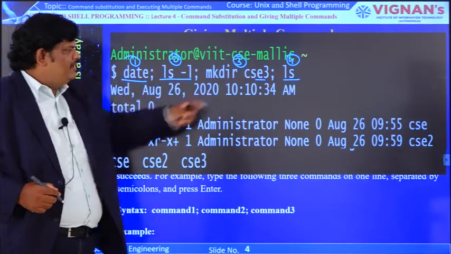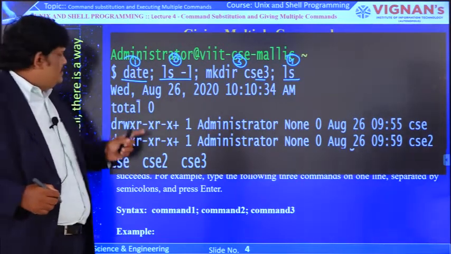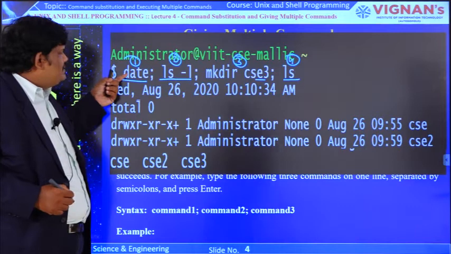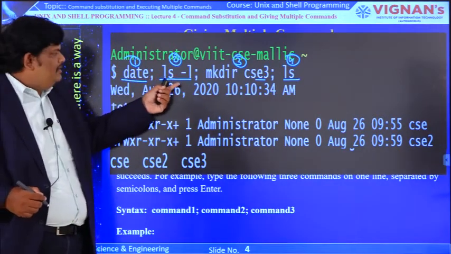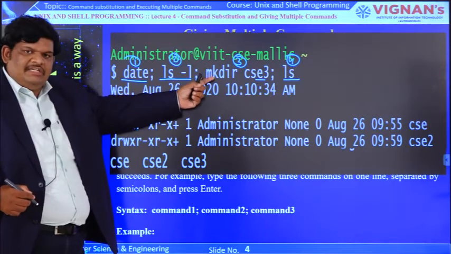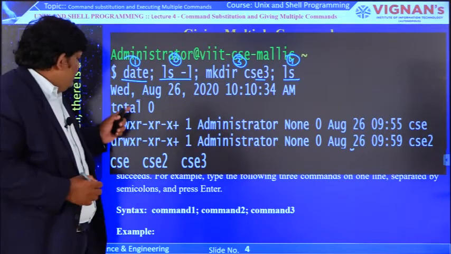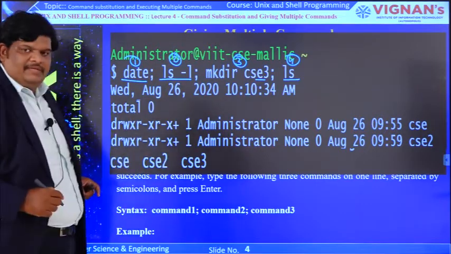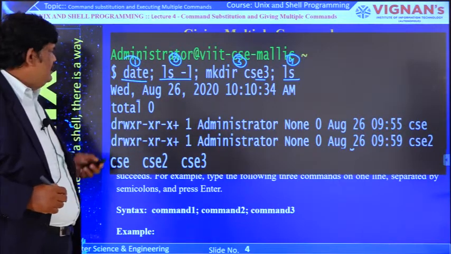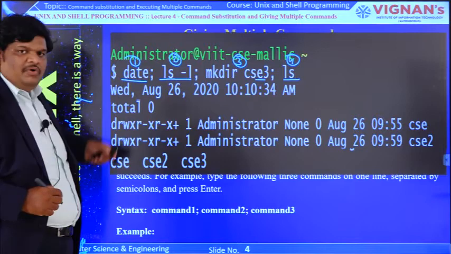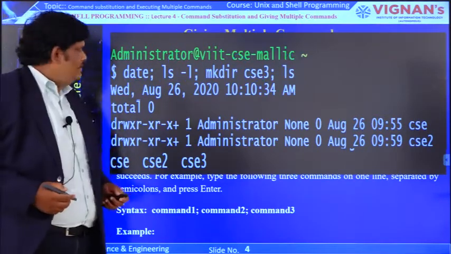After pressing enter, this is the output of the 4 commands. First the date command output will be present, after that the ls -l command output, after that mkdir csc3 will be executed, and after that the ls command output will be present. Altogether the output comes like this. In this, the output of 4 commands is there. Let us see individually which output belongs to which command, one by one.